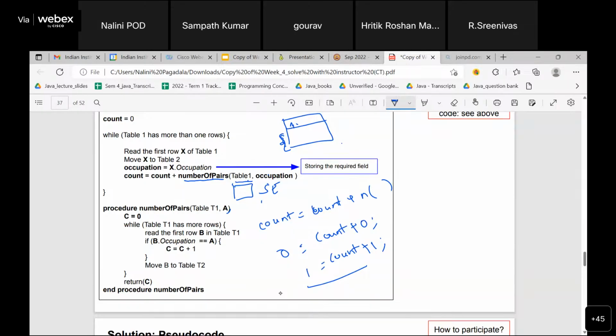Did I answer your doubt? If you have any doubt, please ask, any specifically. So basically, whatever the value the procedure is returning, that will be replaced here. Count equal to count plus number of pairs. When we see the statement, execution will go to this number of pairs part, this procedure part, and whatever value the procedure is returning, that will be replaced here.